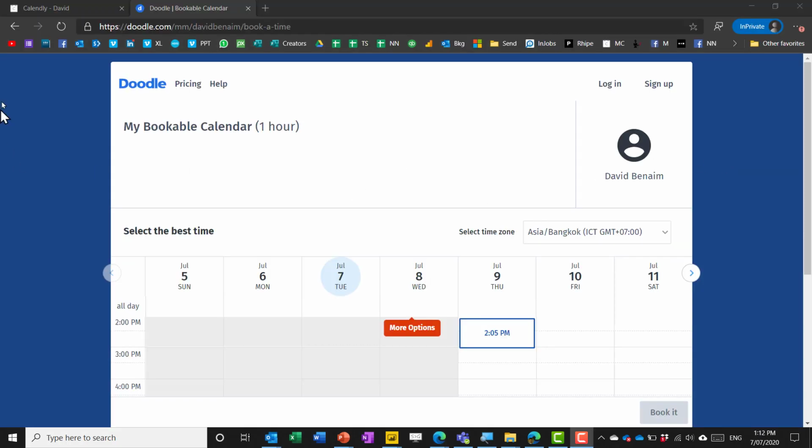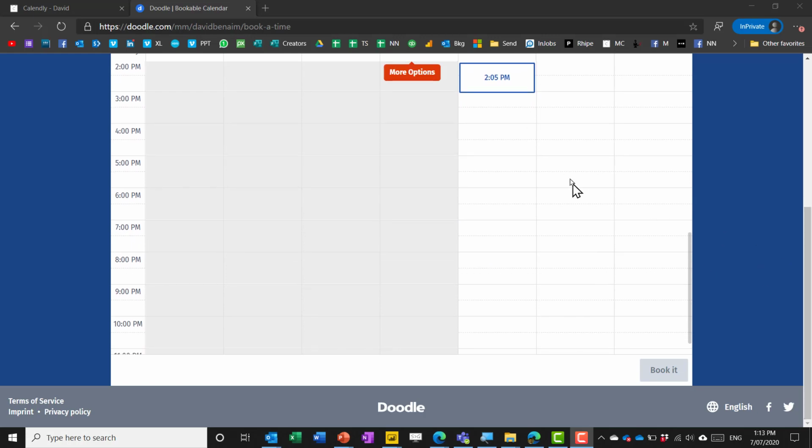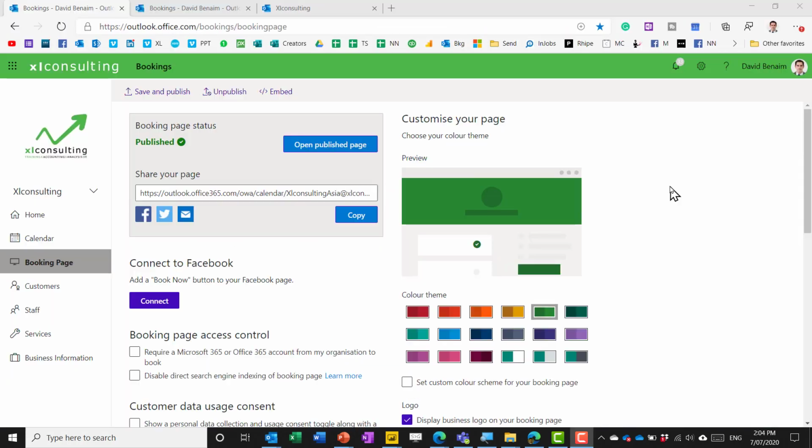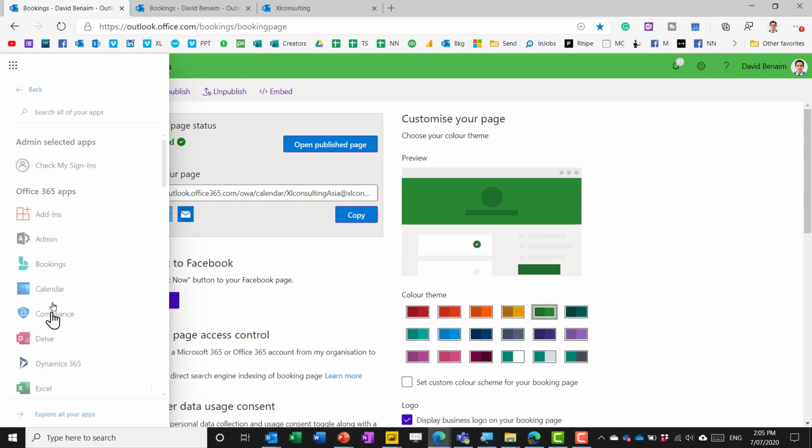Finally, Doodle.com does the same one, where you can just have a link to book a one-on-one, and it just has the open slots that you can see here. Calendly and Doodle, you can get to them from the website and then create a free account. Bookings comes from your app picker if you are an Office 365 customer over here.